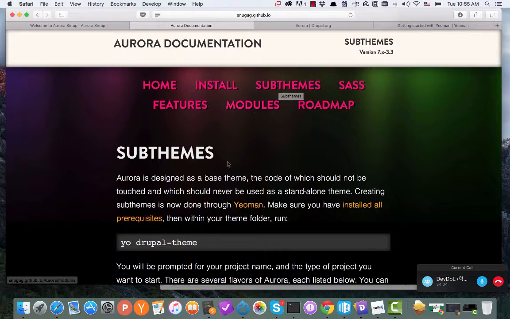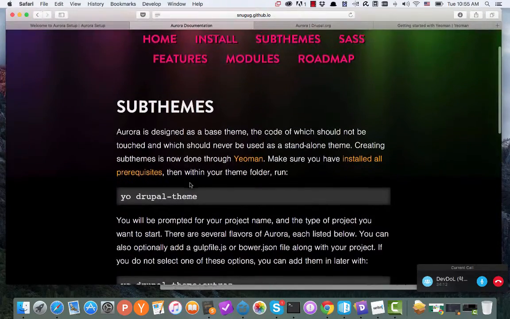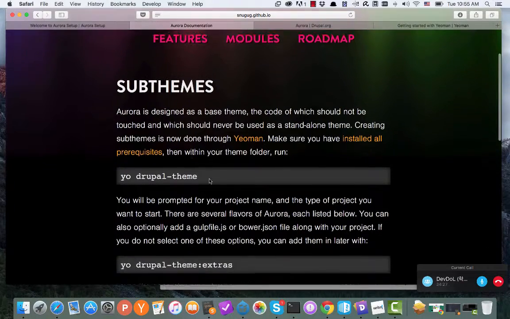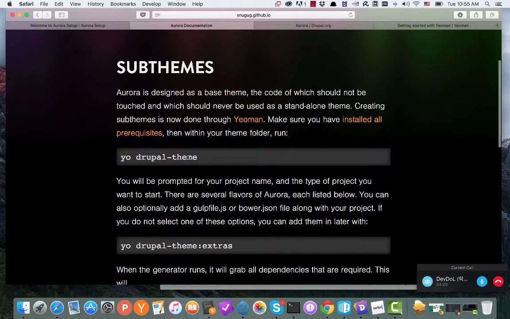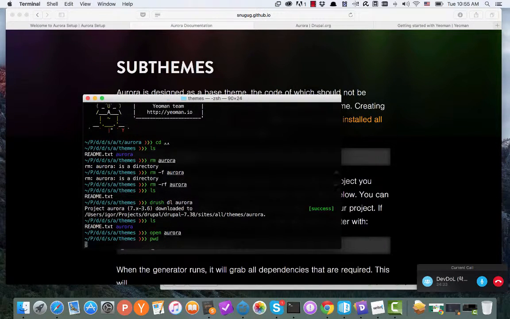So if you go back to the documentation and go to sub-themes, you'll notice that this is how you create a sub-theme. Basically, you go to your terminal and make sure you install all the prerequisites, which we have. We also did the Yeoman, and then I go inside our theme folder and I run yo drupal theme. Very simple, very straightforward.